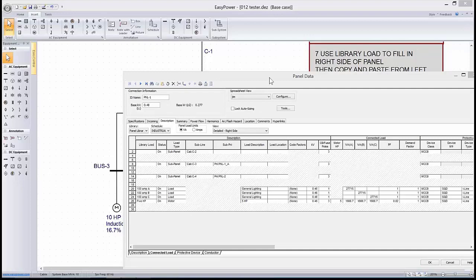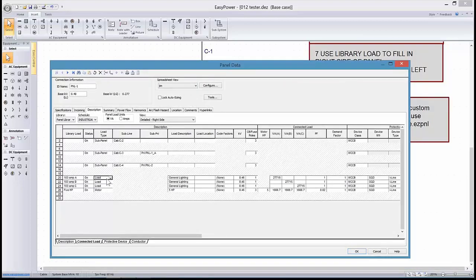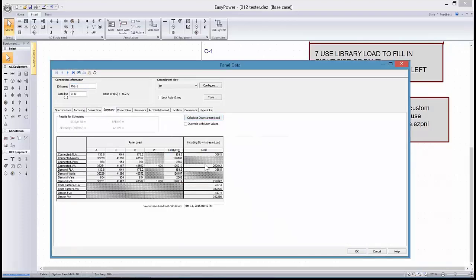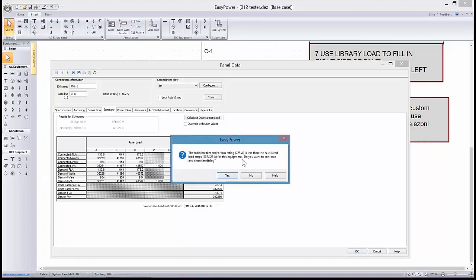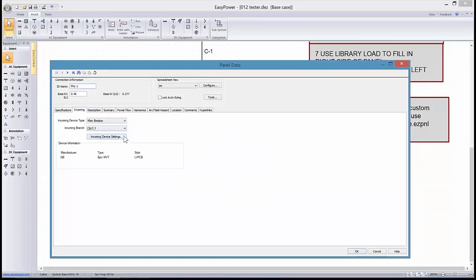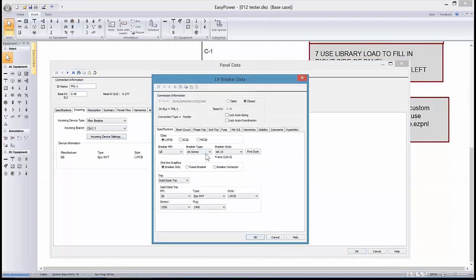So now, as we've entered each of these loads from this, we'll go to the library and see how these are set up shortly. But now, as we're finished, we can summarize the downstream loads and pull these in. So now we've got a 430 some amp panel. Obviously, we set this up for 225, so it's telling us we need to deal with this because we've got too much load on here based upon the breaker size that we'd set up. So let's go in and verify this. We got a main breaker, 225 amp.